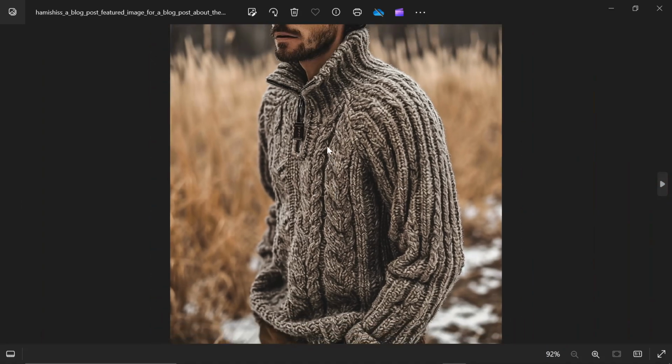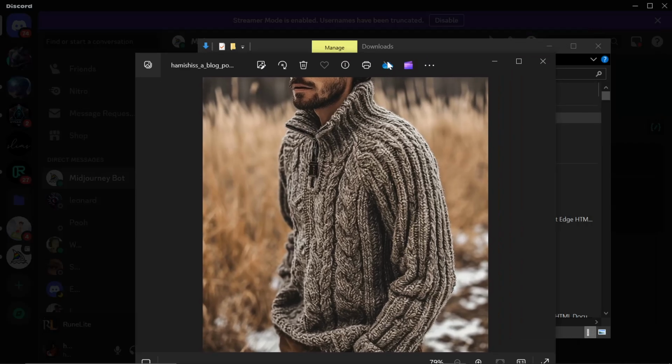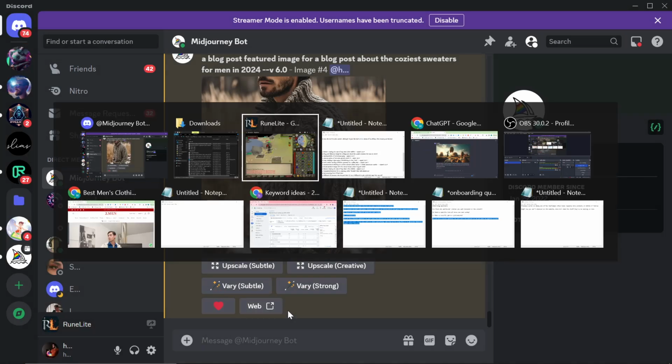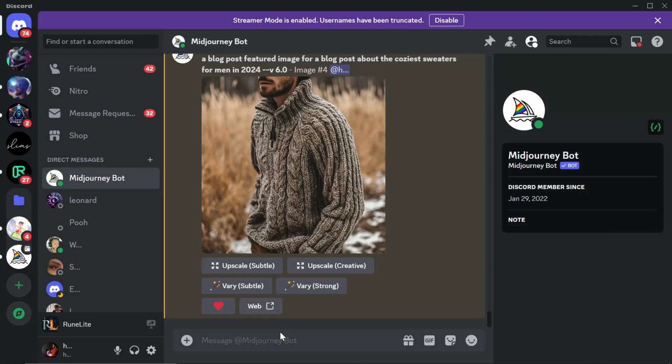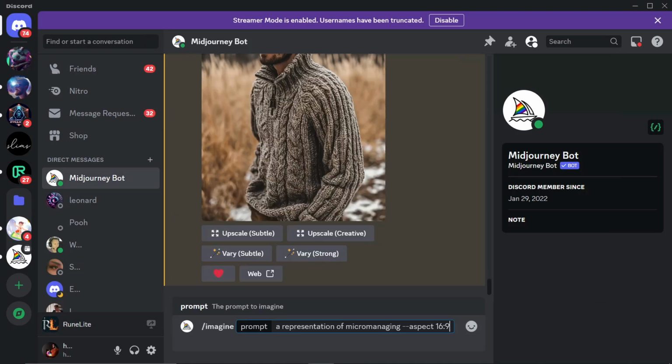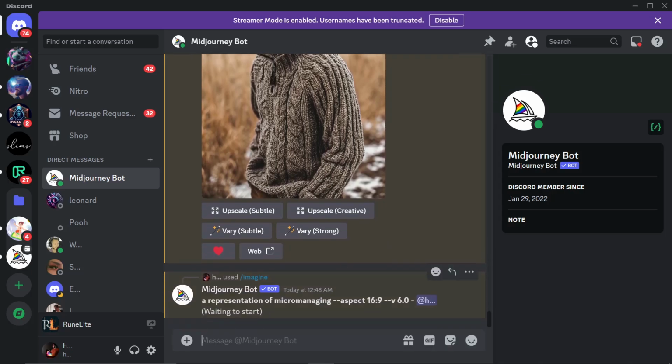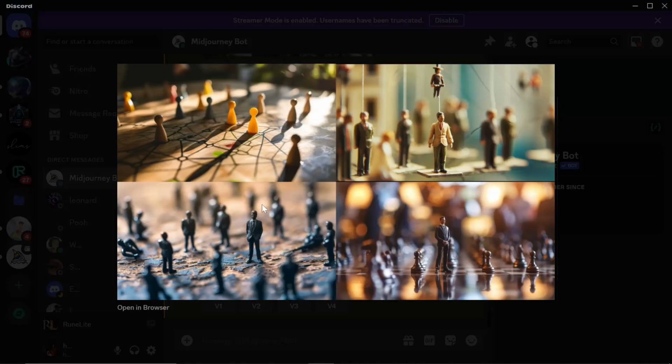Again, look at the quality of that. That's a perfect jumper to be used as the background of a featured image. Like I talked about before, this is fixing a really big problem. Another thing as well is if you can't think about how to describe the image, you can just say a representation of micromanaging, for example. Again, really good results from MidJourney.